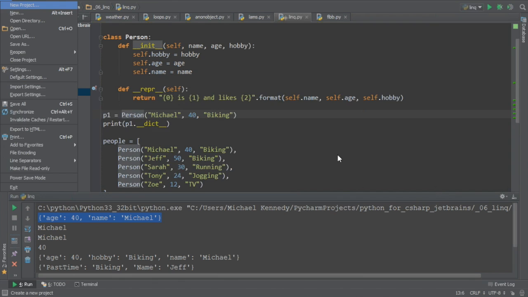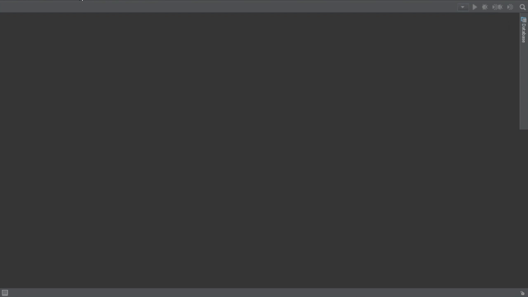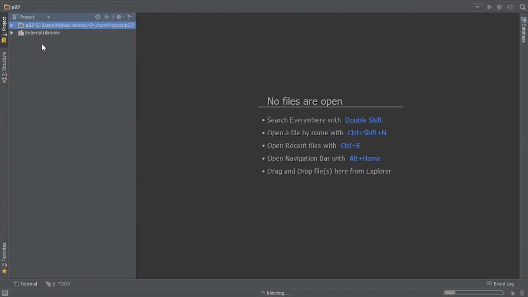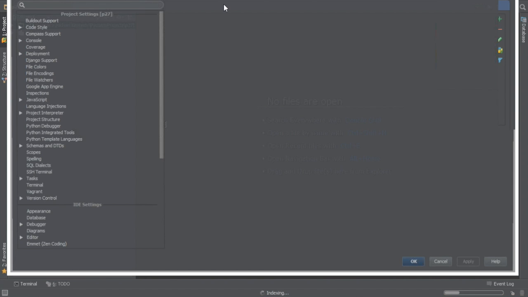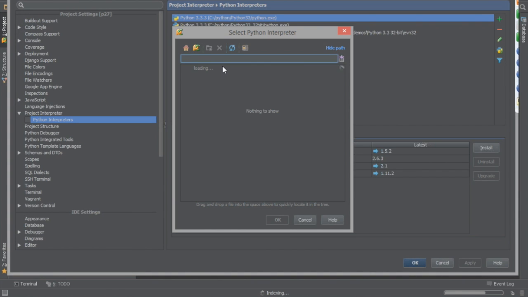Oops. Python 2.7. Okay. And let's go to our settings. I believe a lot of the features have been ported backwards. For some reason, this might not be the best time to do this.